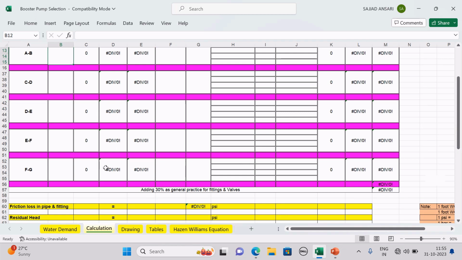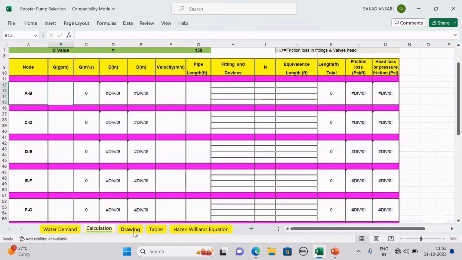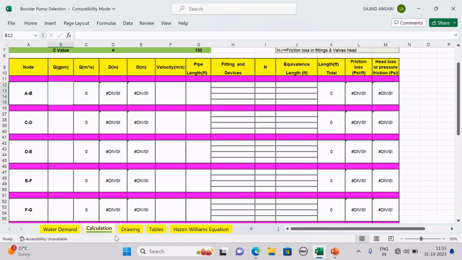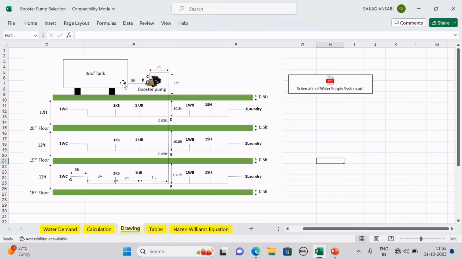Okay, as per that we have to design. Because here every fitting is not given, so just consider that 30% is enough for fitting. Okay, so I am doing the calculation now. So first of all we are going to start from here, A to B.